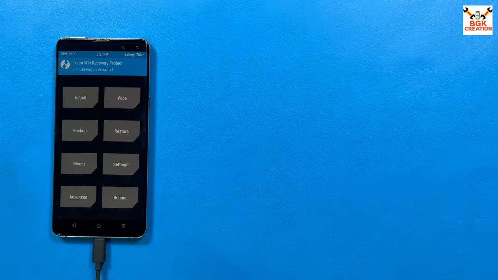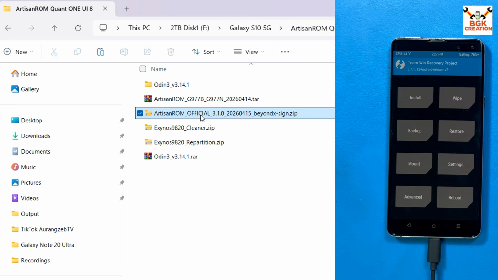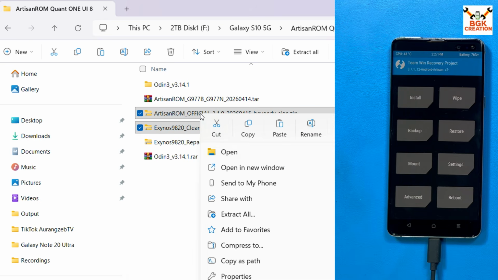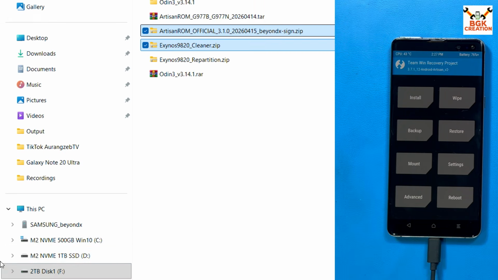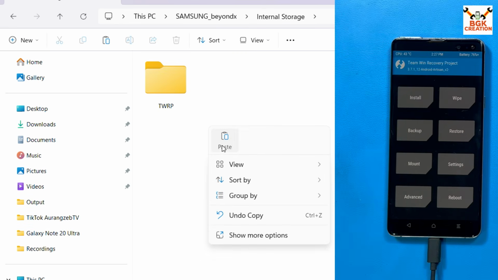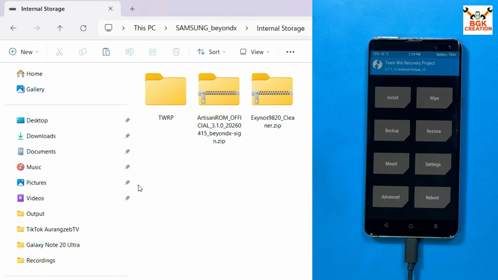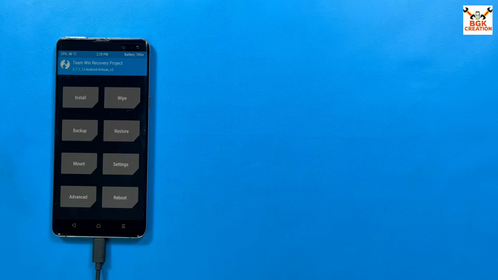Swipe to allow modifications. So I will go back to my computer screen. The internal storage appears. Now this time copy the ROM file 3.1.0 and the cleaner file from the downloaded folder on the computer hard drive. Go to the internal storage of the mobile phone and paste both files there. So I got both files copied on my internal storage. Right now I am done with the computer.